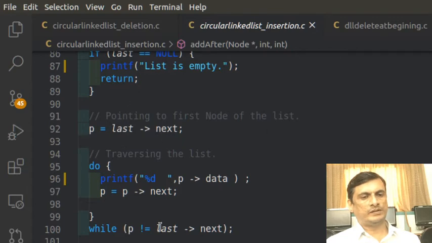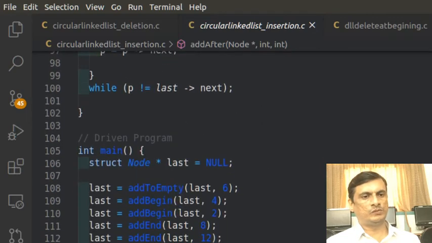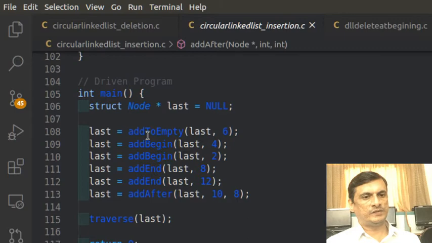So starting node, you keep on printing it. So that is how you are going to do. So here in this case, first I will insert 6, and before 6, at the beginning of the 6, I will try to insert 2 and 4, and after 6 I will try to insert 8 and 12, and at the end, after the linked list node consisting of 8, I will try to insert a new node with a value of 10.